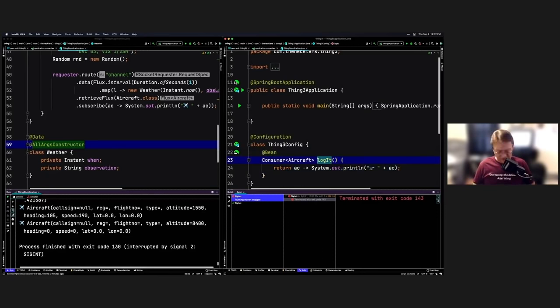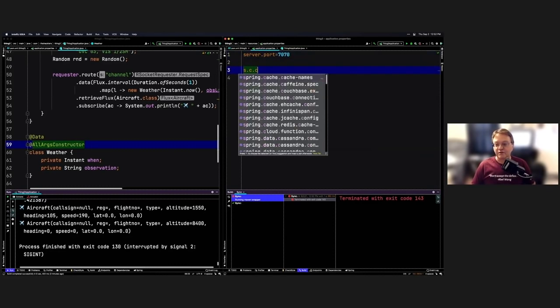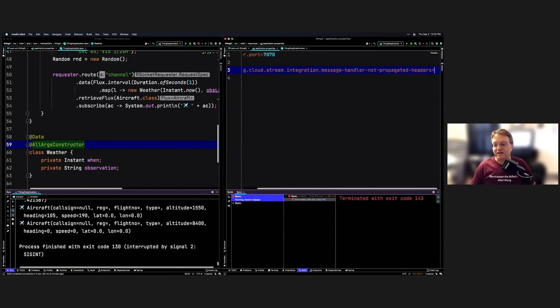With Spring Cloud Stream, we can take this and define, well, the first thing I need to do is set my server port to, in this case, 7070, so we have no port conflict. And I'm going to define my Spring Cloud Stream bindings. I'm going to set my consumer bean here to logit, and it's an input channel, channel 0, so there's only one in this particular case. And I'm going to set the destination to a channel called aircraft.